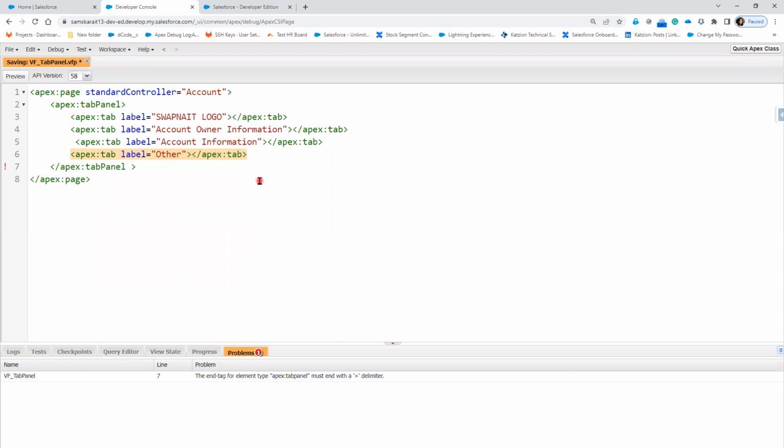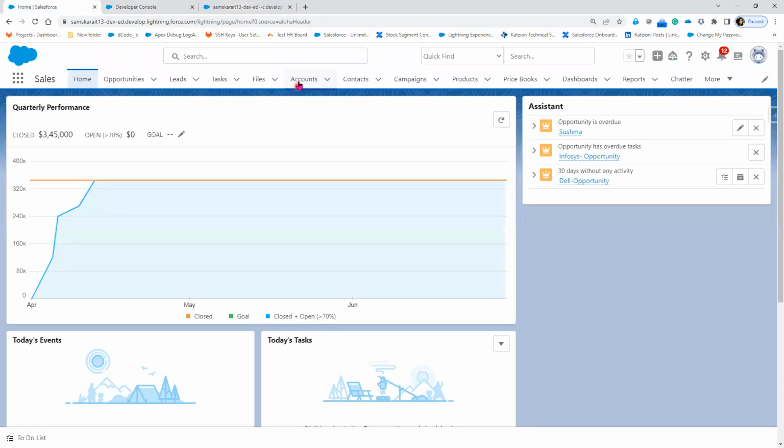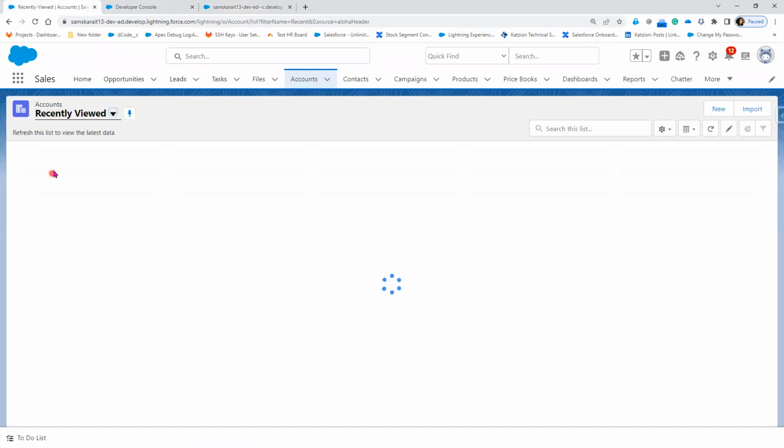Now let's click on save. What it is displaying: this is the logo, this is account owner information, this is account information, and here it is other information. Now let me give one of the account IDs at the top.